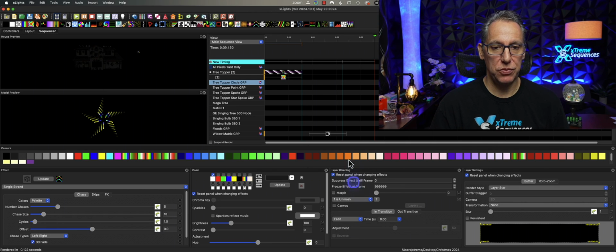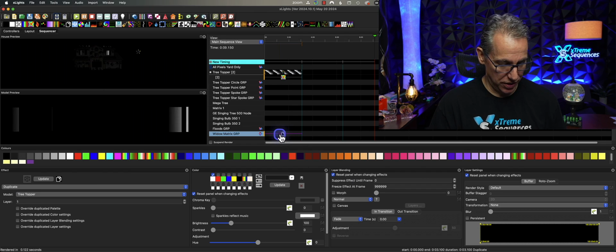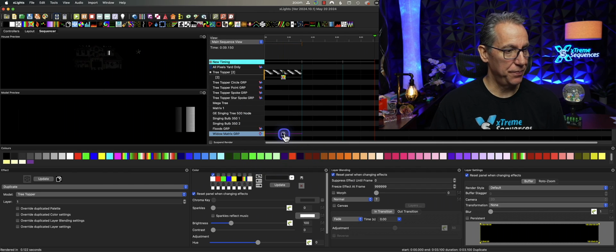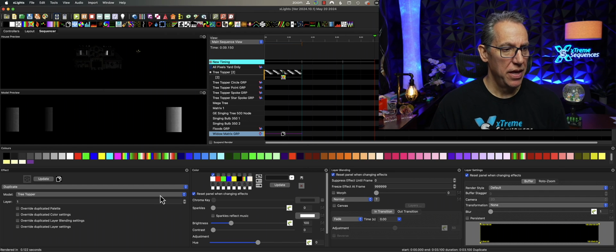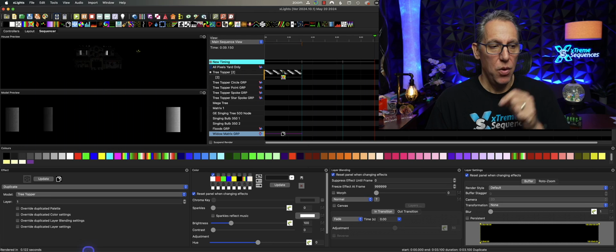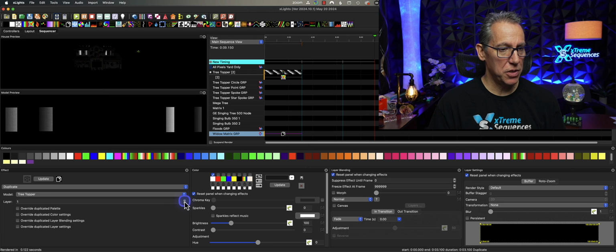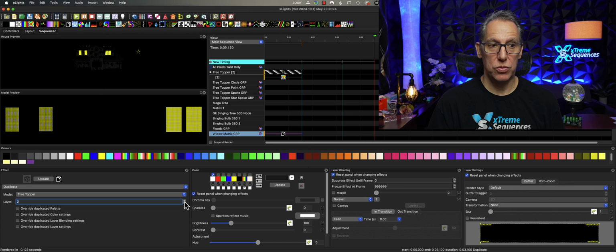So what's with this thing down here? Well, as you can see, it's automatically choosing the tree topper as an effect model to steal from. Okay, and it's stealing from layer 1. What if I tell it instead to steal from layer 2? Oh, so now it's getting a part of that. Okay, that's great, but that doesn't do much for me.